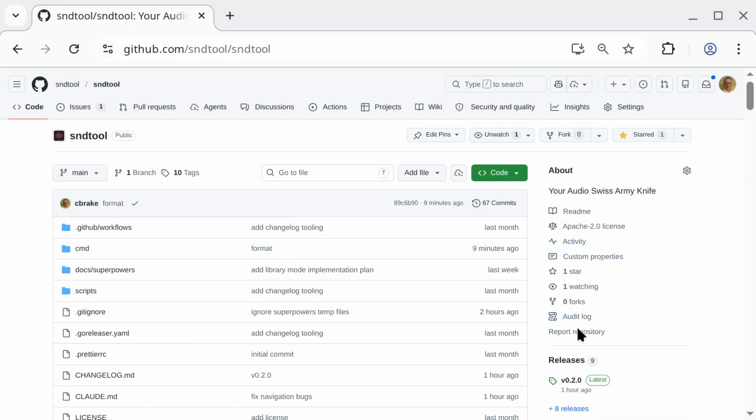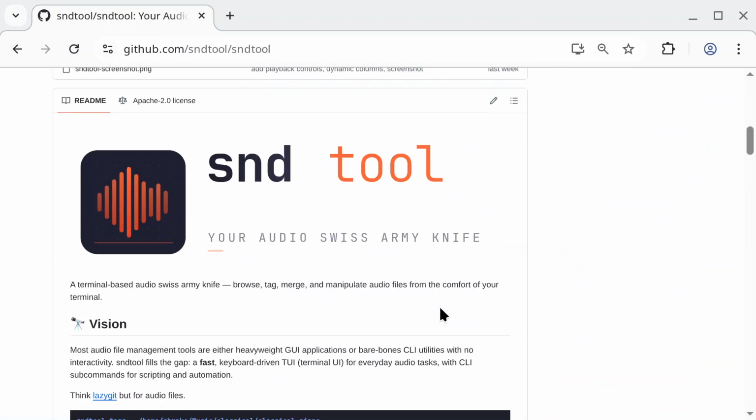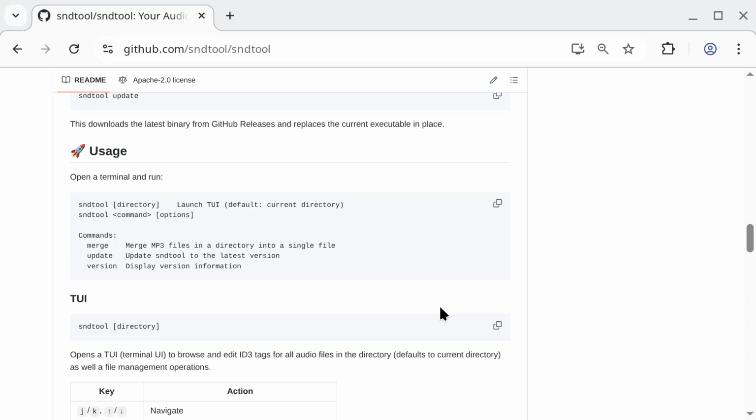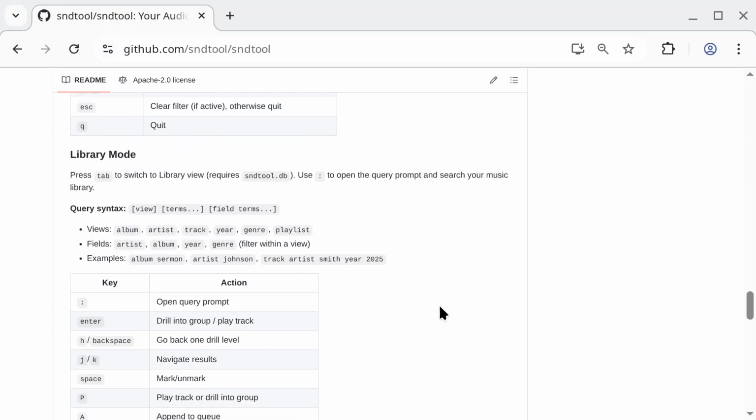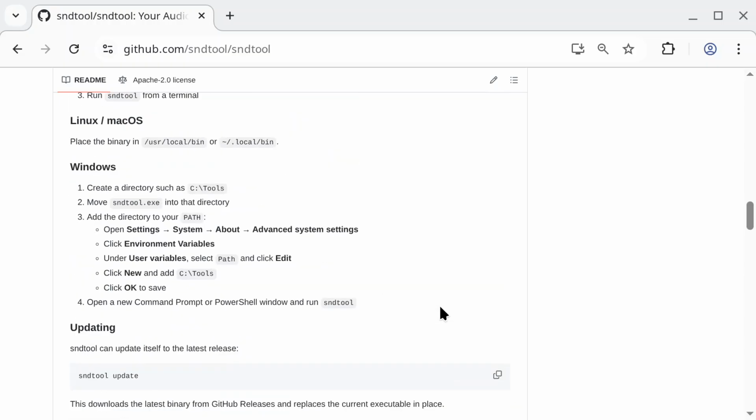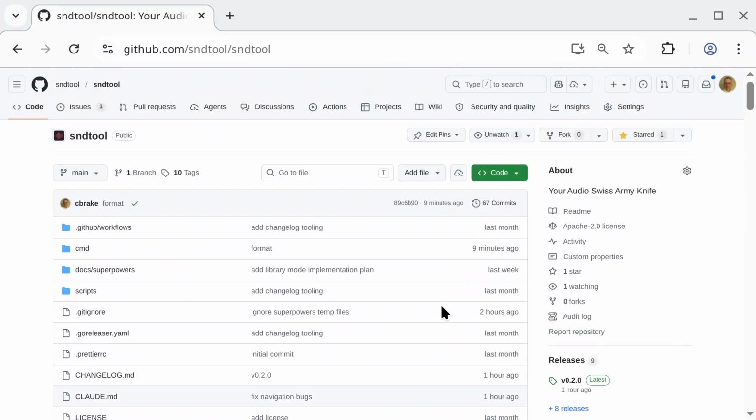So hopefully that's helpful. If this looks interesting to you, please try it out. It's easy to use, and let me know how it goes. File issues, contributions are welcome. Thanks.